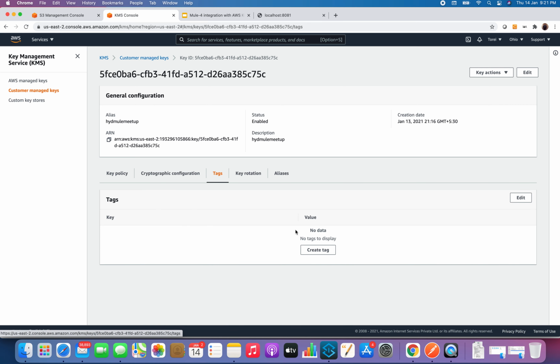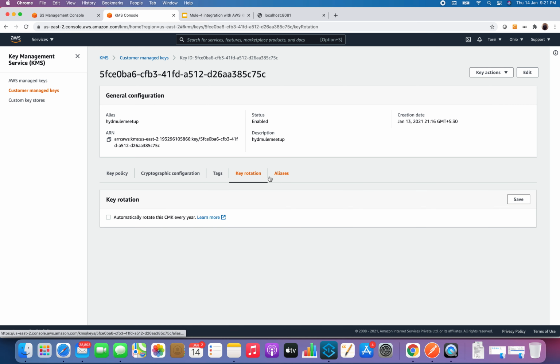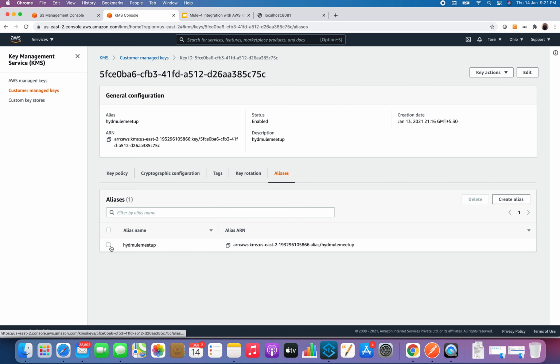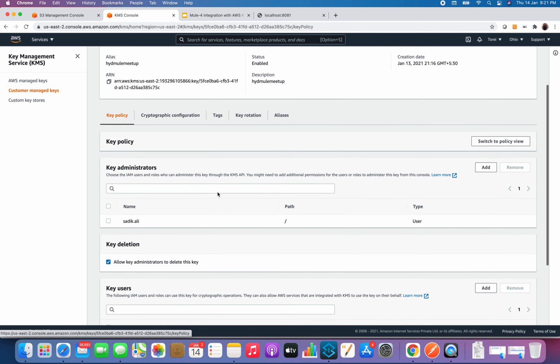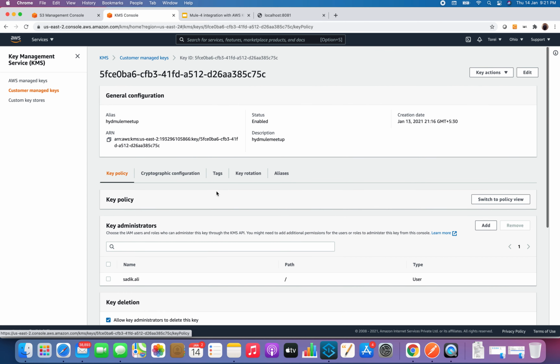Okay, and you can see over here the rotation policy. I have not enabled that. You can enable this one, and configure it based on your requirement. And this alias I have created with the name, and this is created by the AWS itself. Okay, and another part, let me check one thing.